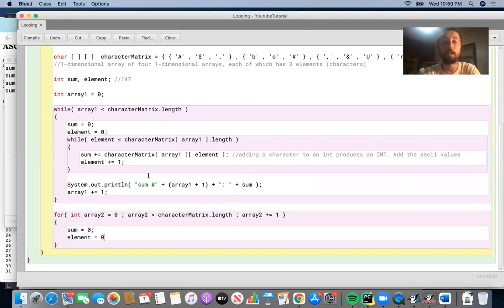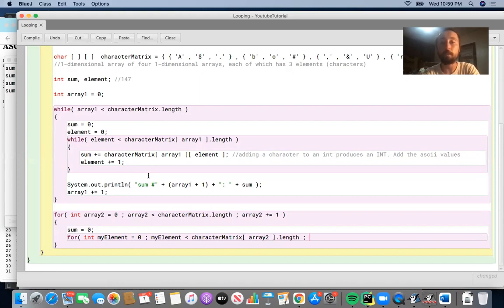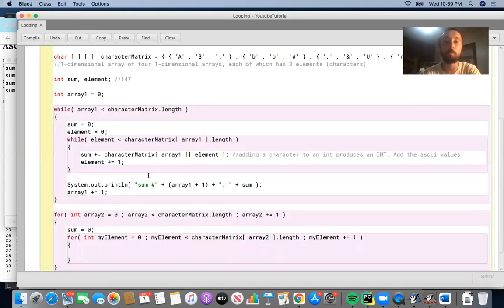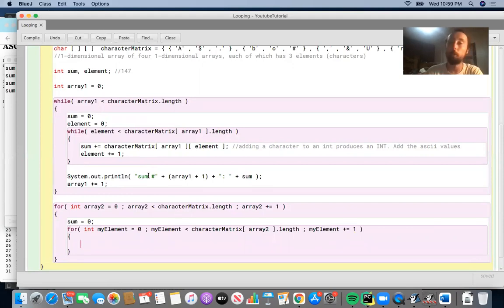And then you could say, basically at this point, for int my element equals 0. This would be a formulation of how to do this with a for loop. And then you would say my element is less than character matrix of array2 dot length. And then you would say my element plus equals 1. And it's the same kind of formulation here. So you should be really comfortable at this point going back and forth between a for loop and a while loop and being able to compare and contrast the differences between them.